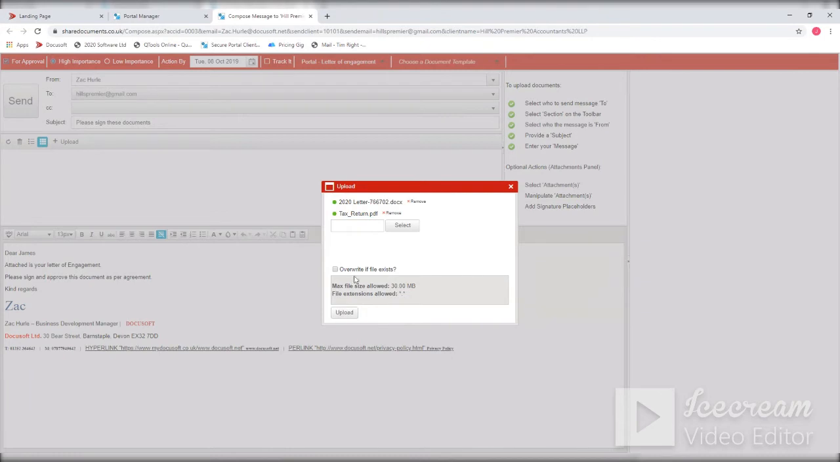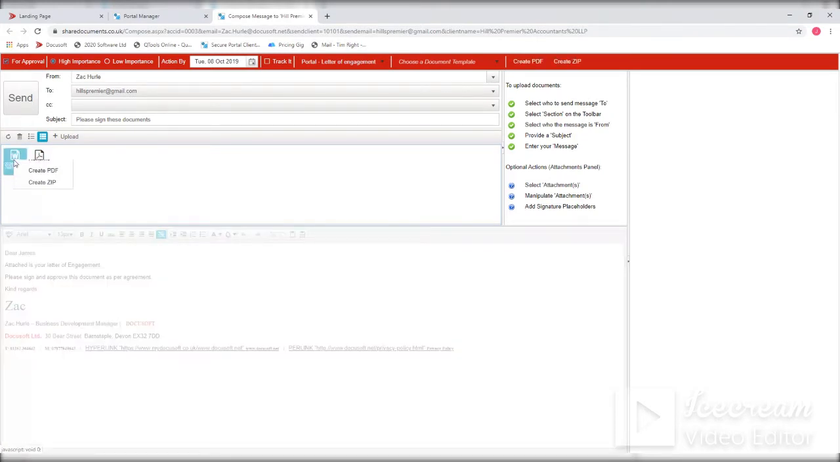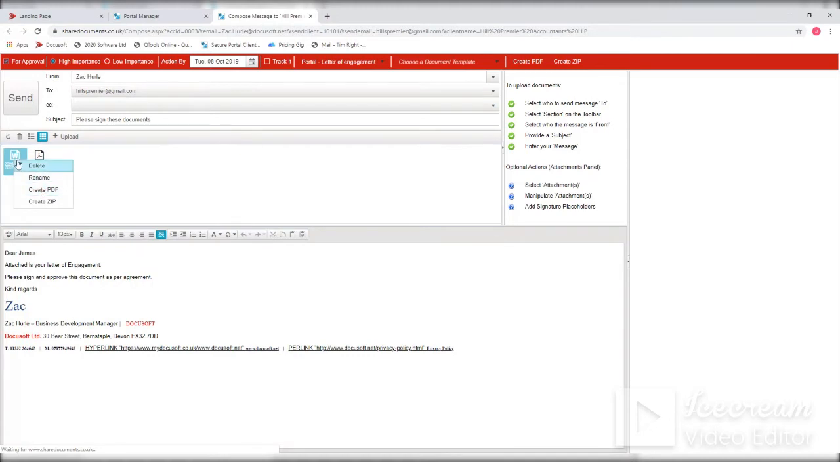Once those are all loaded up, you just hit the upload button and they'll appear there. You can see one of these is a Word document and one of these is a tax return. The Word document I want to put a signature on as well, so I need to create it into a PDF, which you can do from within the system. I just go create, right click on the document, create PDF, and it will change it to a PDF for me.